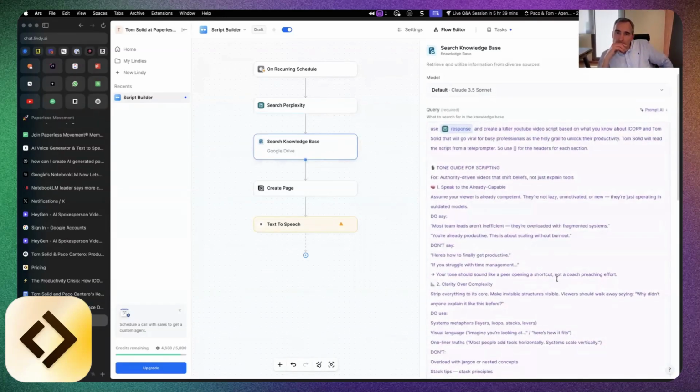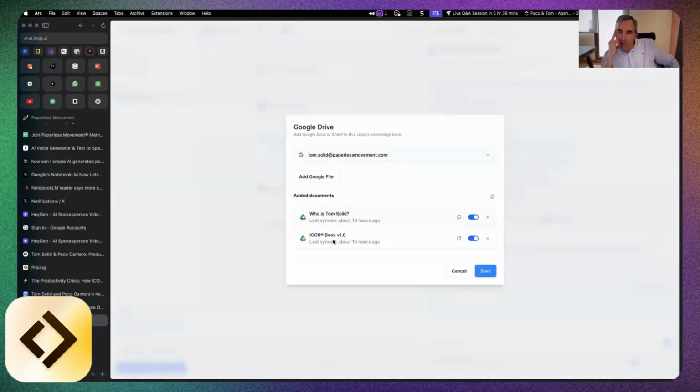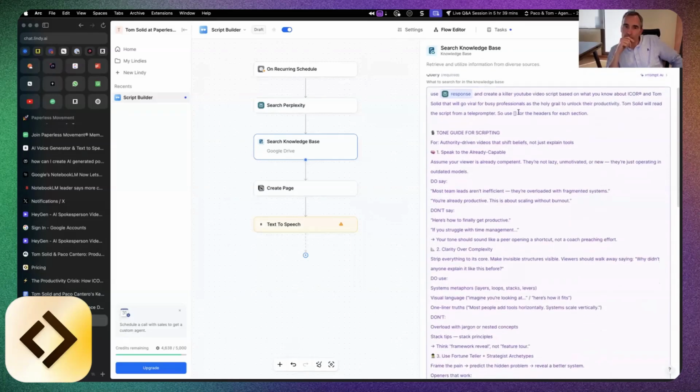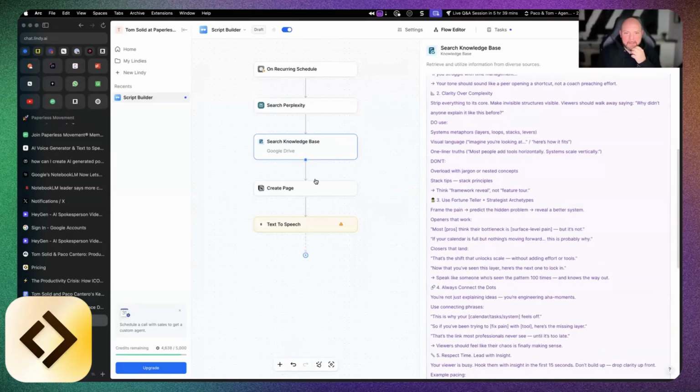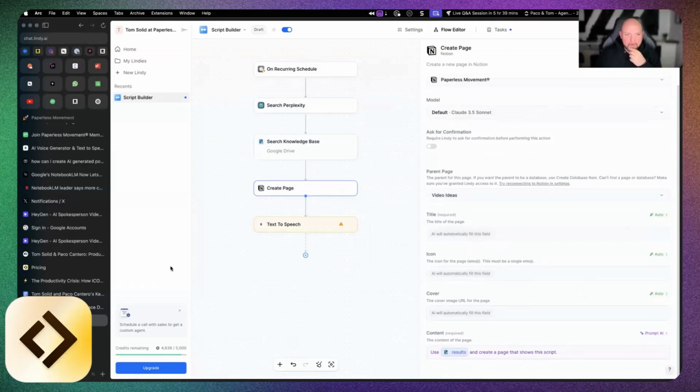and then go to the knowledge base. The knowledge base is connected to Google, and the book. And there is the iCore book version 1. And, okay, who is Tom Solid? I have put in all the things about me. And then I say how to write a script and things like that. And then, as it has a great Notion integration, I used Notion to post it there.